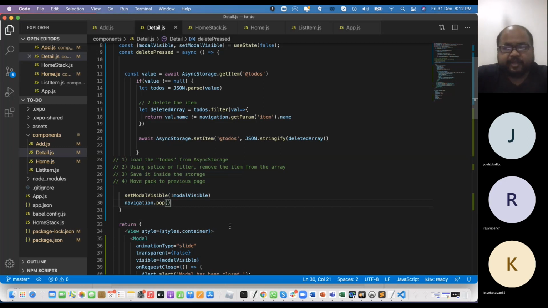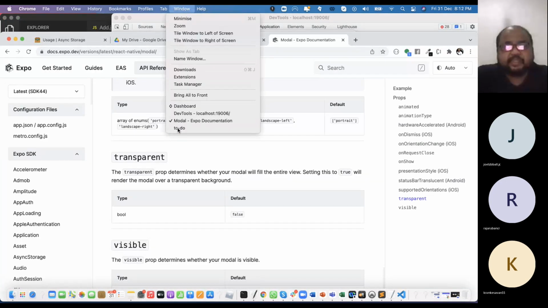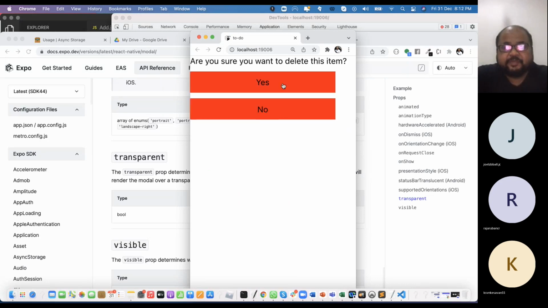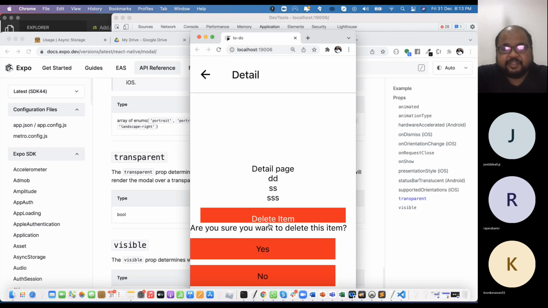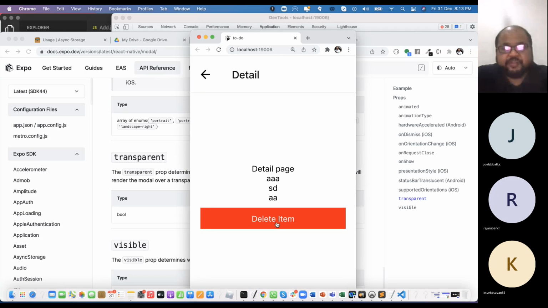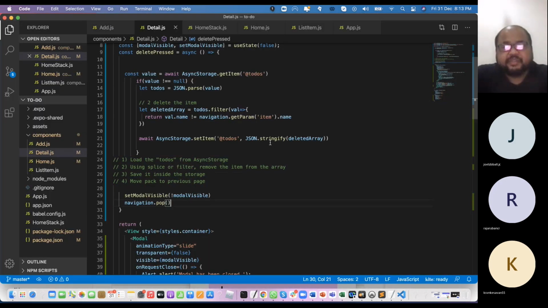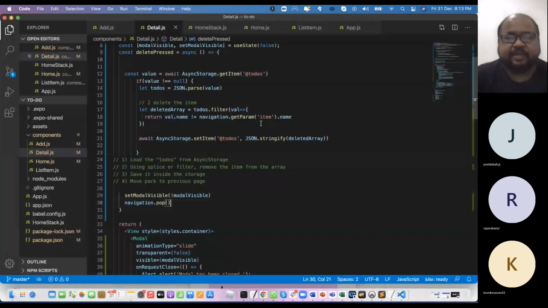All right, so we try. Once I do that, to here, delete item, yes. All right. Well, DD, how is it? Delete item. All right. Then my DD is not there anymore. Delete item. All right. Then my AA is not there. Refresh it, and it's been deleted from the database.